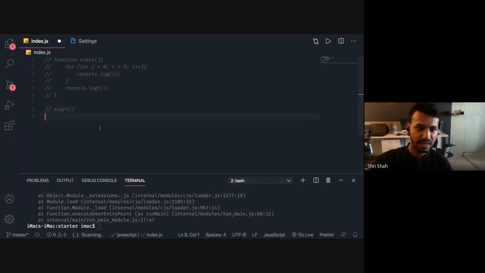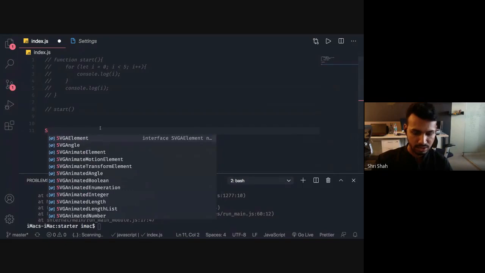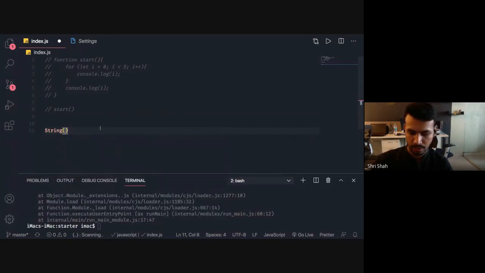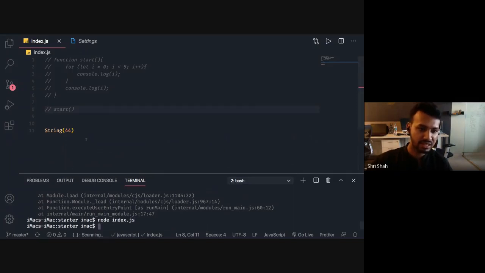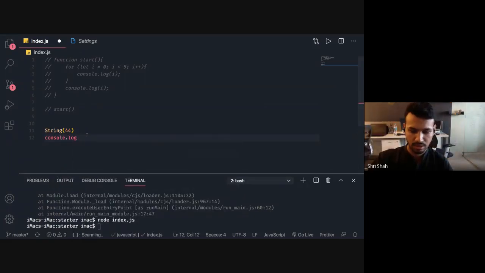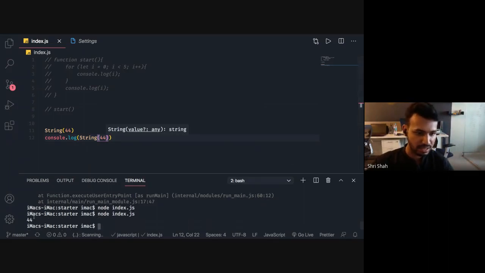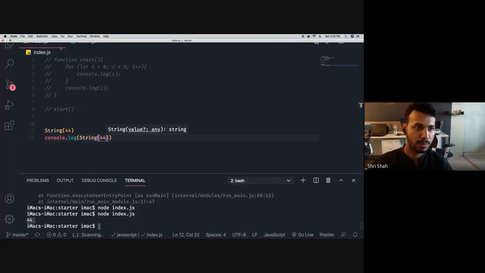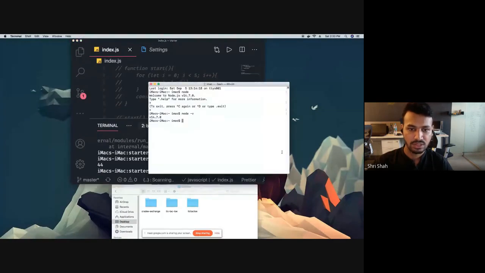All right. So if I try to do something like this, let's just String 44, and if I save this and try to run this file over here, let's say node index.js. See, it doesn't give anything to me. So for that, I need to do this thing, console.log String 44, and then save it over here. And if I do node index.js, see, I received the output 44. All right. So let's jump back to the browser where the things happen.